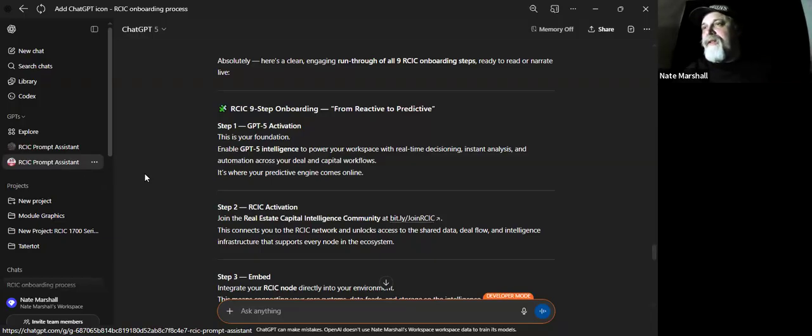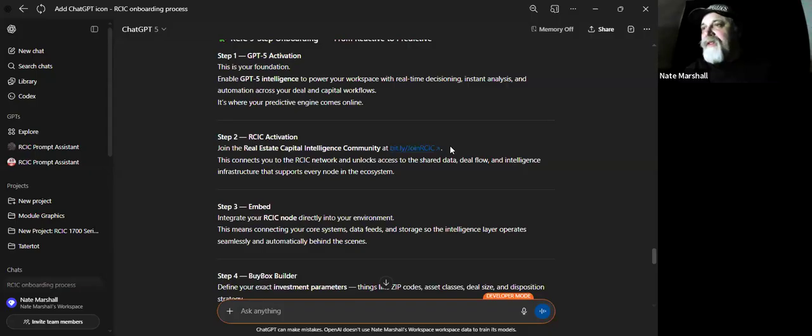Once you onboard, step 2 is the bit.ly link. This is a dummy one. In the actual PDF, it has the actual bit.ly link. What you want to do with the bit.ly link is copy and paste it right here, and then they ask anything, and that's where it activates, and then you will get the RCIC Prompt Assistant. I'll go ahead and show it to you guys just so you know what it looks like.